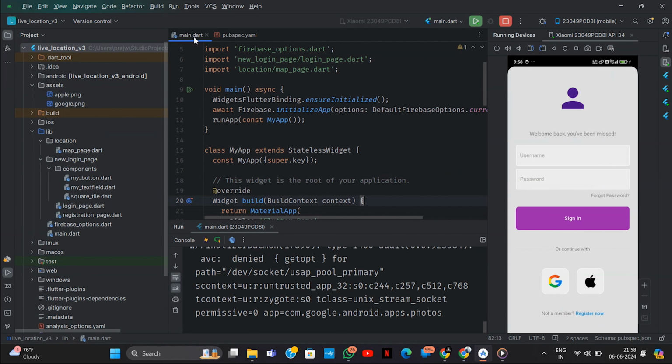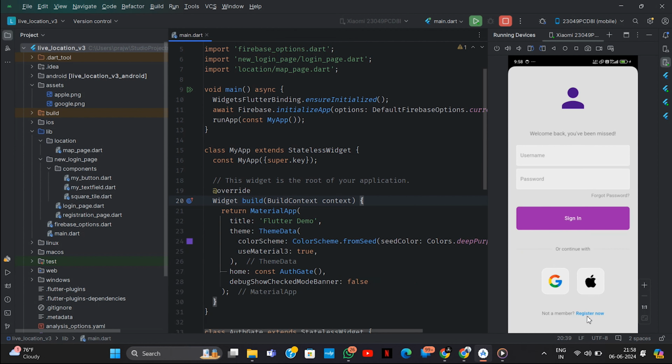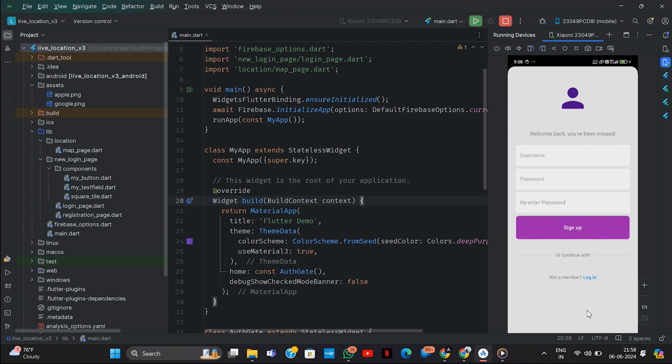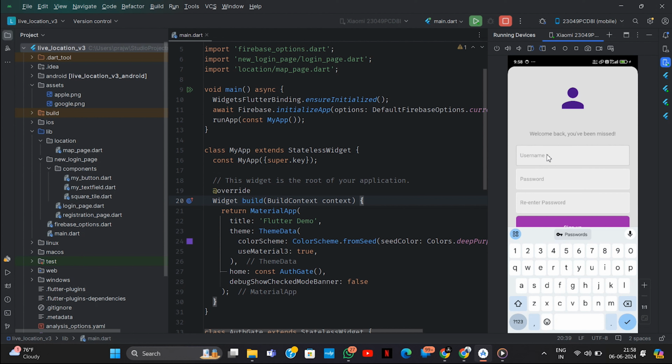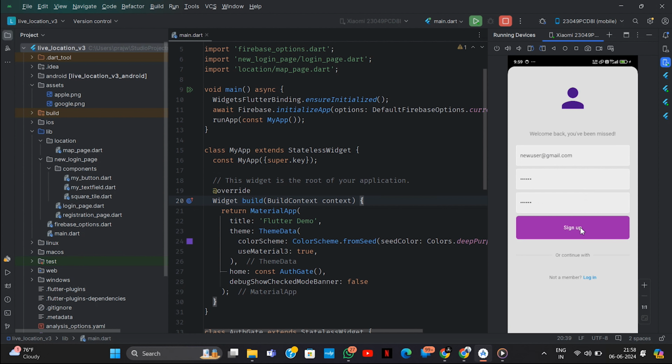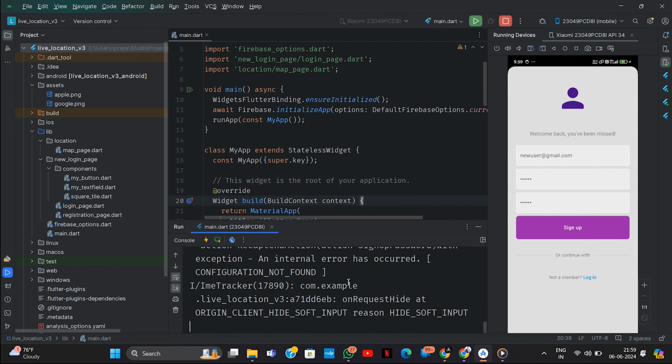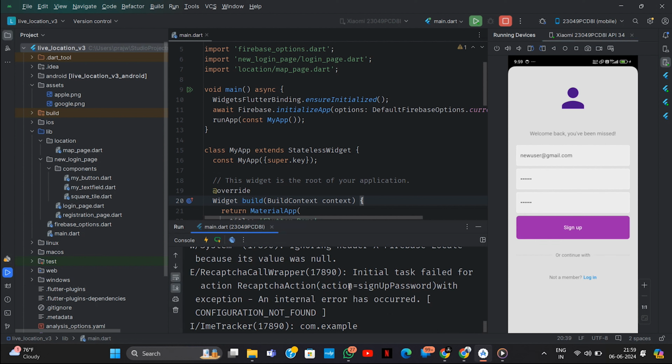Now that our application is successfully running, the first thing you'll need to do is register as a new user. Click on the Register Now button to open our registration page. Here, enter a username and a password, and then re-enter the password to confirm it. After you've entered all the required information, click on the Sign Up button to complete your registration. But wait, it looks like we're unable to register. This is because we haven't yet set up user authentication in Firebase, which is essential for managing users in our app. Let's rectify this.